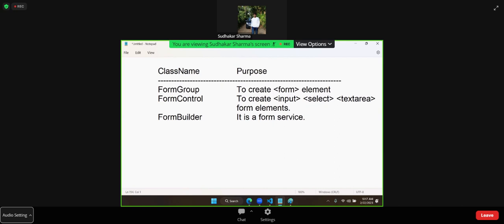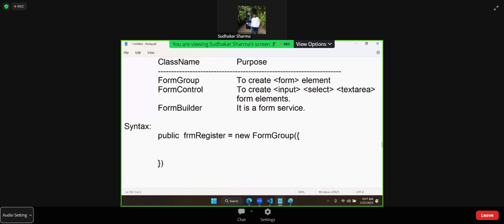To create a form, syntactically we do like this. We create a public FRM register equal to a new form group. That means we are creating a new form, and this form group is an object. This form group object contains field names. In the form, what are the fields you want? Suppose I want username, password, mobile, age. These are field names. Every field name is a new form control. What should be the value in the control, and what should be the validations for that control? We have to write those validations here like this.